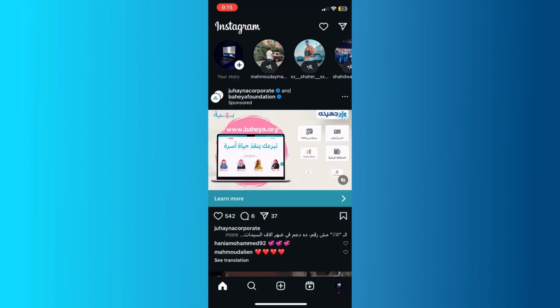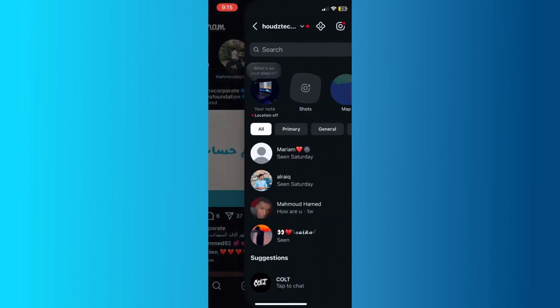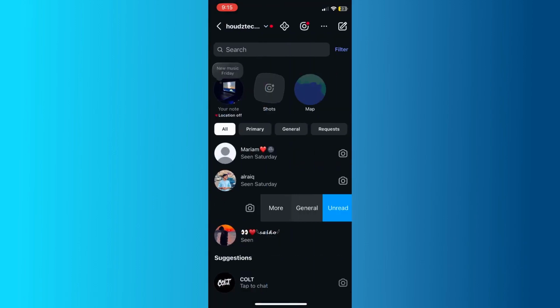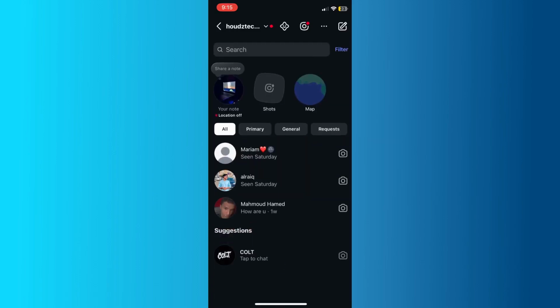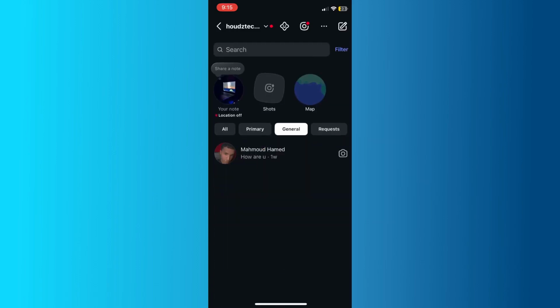Now, go back to the homepage again and tap the message icon at the top right. Swipe right on the chat you want to hide. You'll see three options: More, General, and Unread. Tap General to move that chat to the General section. You won't receive notifications from that chat anymore. And that's it.